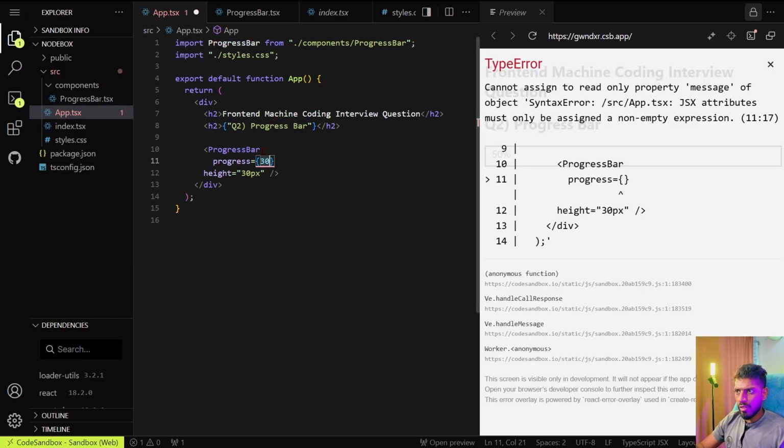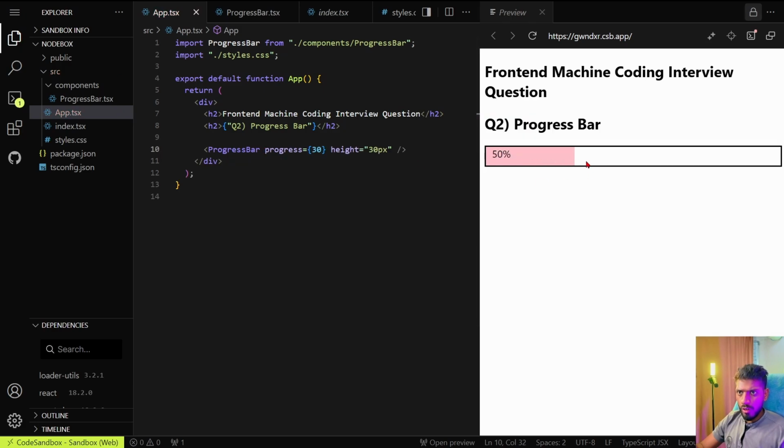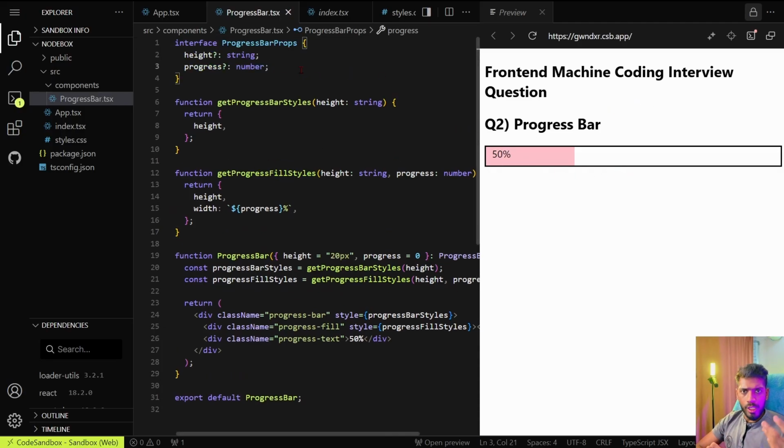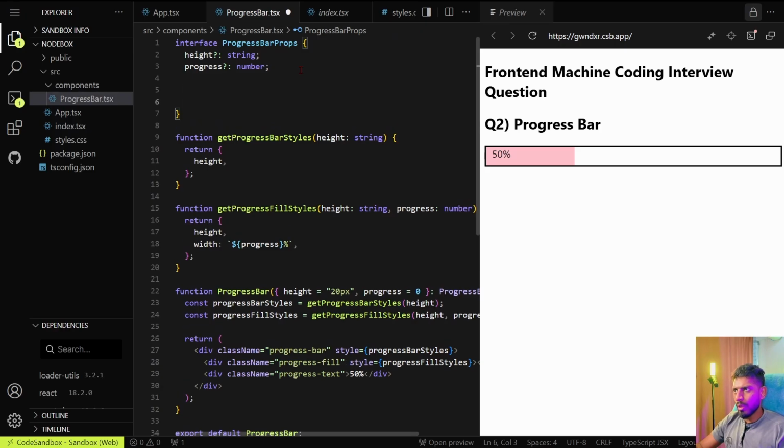So progress, if I give 30, it's going to fill to the 30. Yeah, this is working fine. What do we want to do next? We also want to control the direction and also the fill state, fill colors and all those stuff. So we're going to make a bunch of props. First prop is going to be background color.